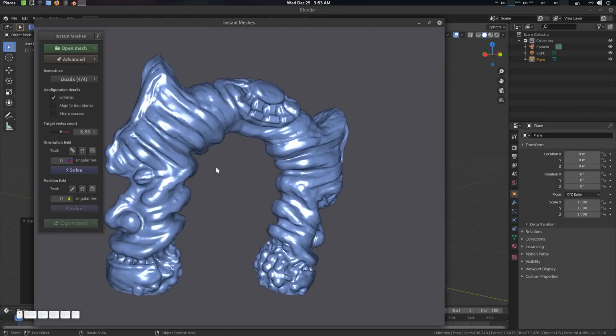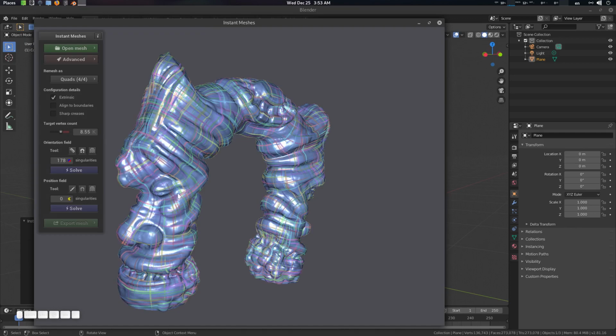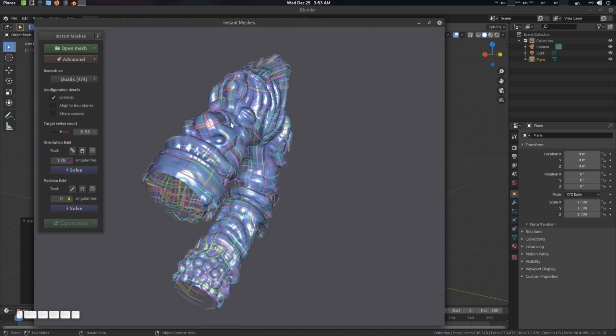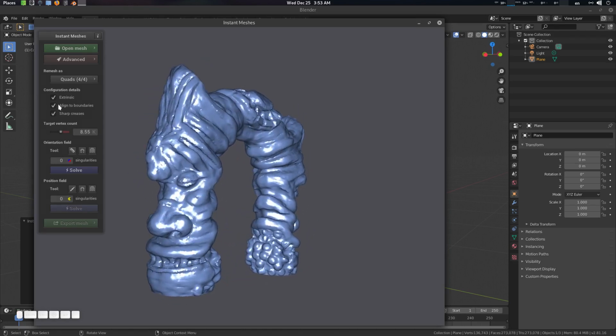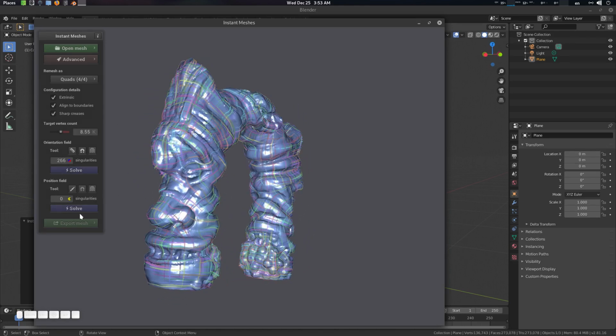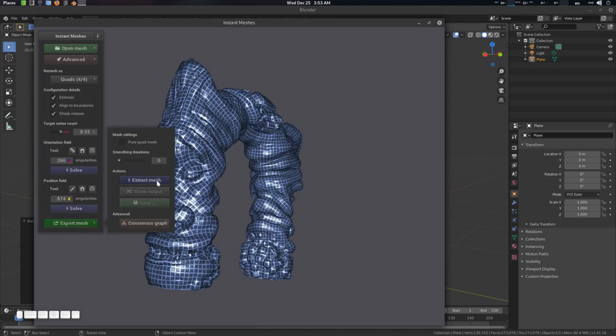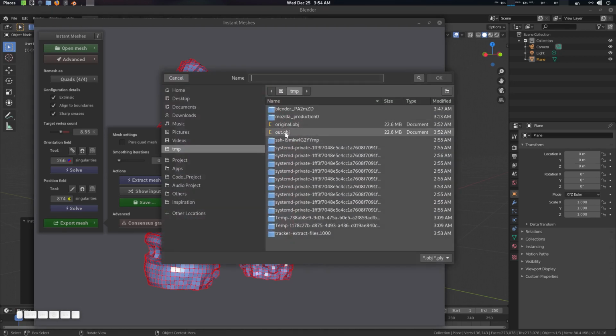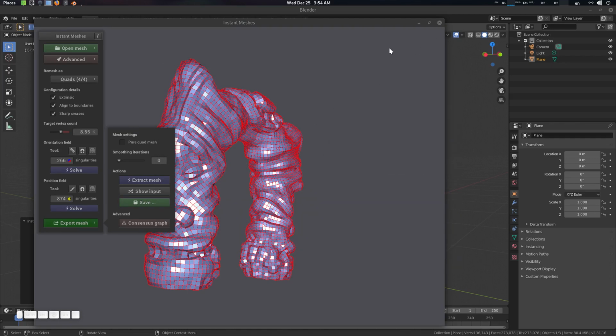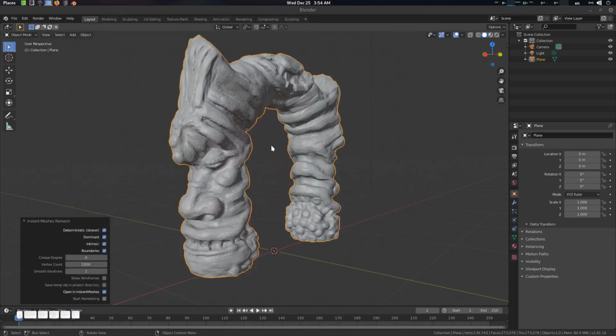So suppose this is our thing, and let's go to the solve, and let's use align to borders, sharp, because we have some sharp creases here. Okay, let's align to the border. Let's solve it again. Solve, export mesh, extract mesh, and I'm going to save it in my temp folder here as out obj. Then close it, and let's wait for a moment.